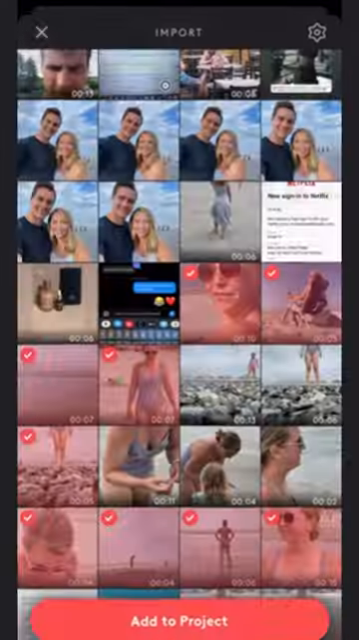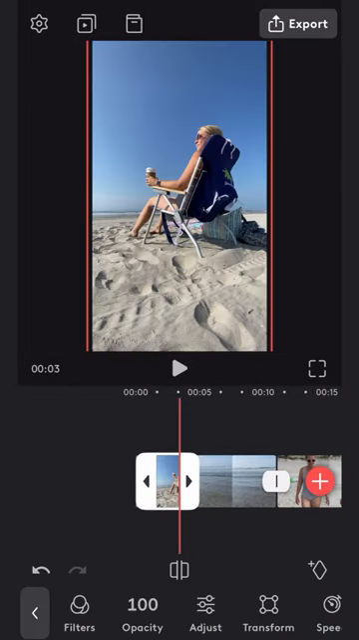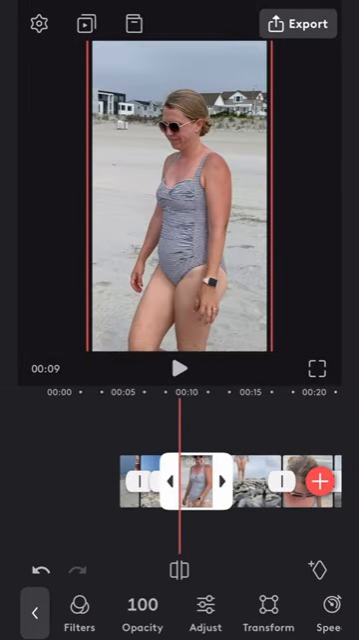Let me show you how to get a retro 90s effect using Videoleap. So I just got back from the beach with my wife and got a bunch of clips, threw them in the timeline, trimmed them using primarily the trim tool as well as the split tool.